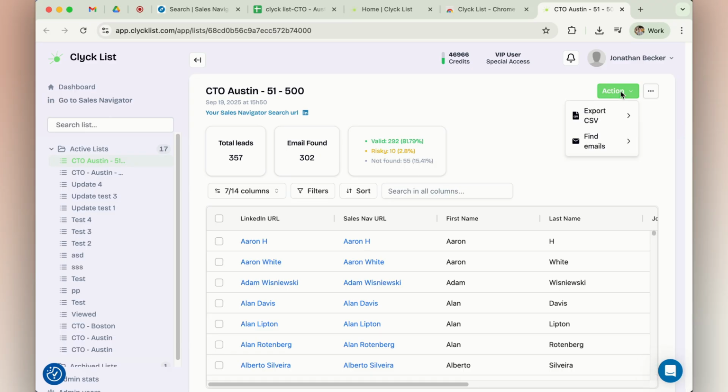Now I can export my list in CSV. I can also export it in XLS or XLSX and use it as I want. So I'm going to export it as a CSV. I'll export all leads. I can also export just the valid emails if I want, but I'll do all of the leads. And here you go.